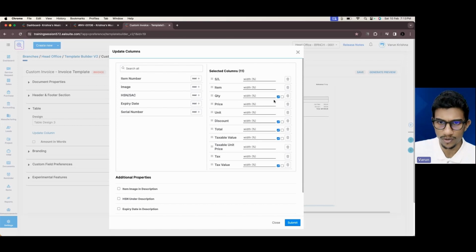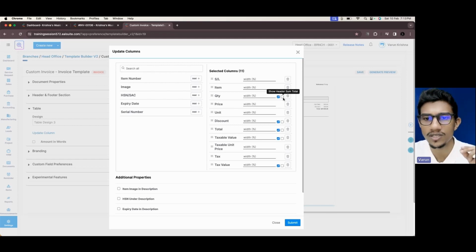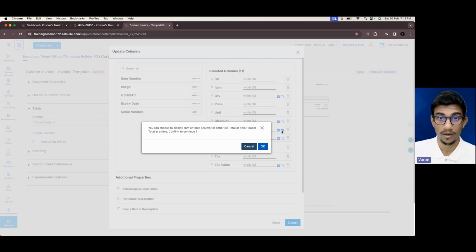Under update column, as you can see, right next to the width, the representation of the width, you can see here there's a show sum total. There's another option that we have introduced, show header wise sum total. So what I can do is for quantity or for total, if he wants to see the header wise total, then he or she can enable it, or we can enable it in the software right now moving forward. But there's a catch. You can choose to display the sum of the total column for either the bill total or the item header total.